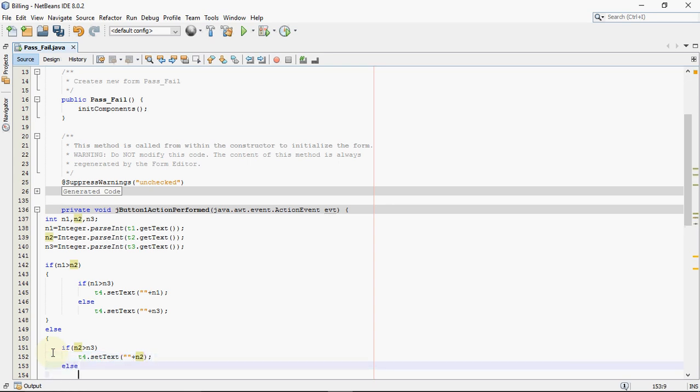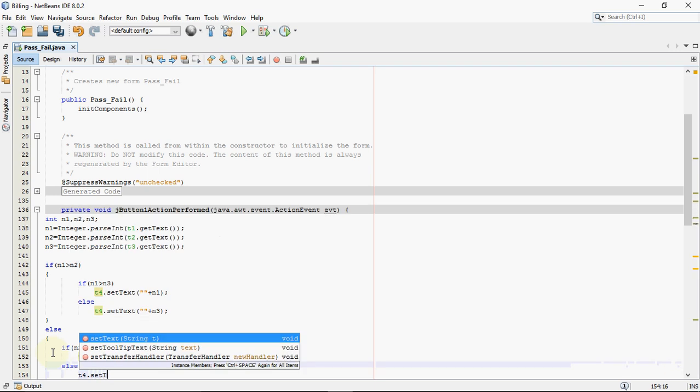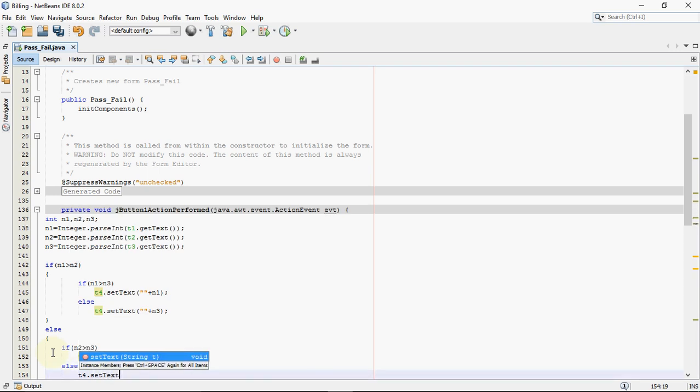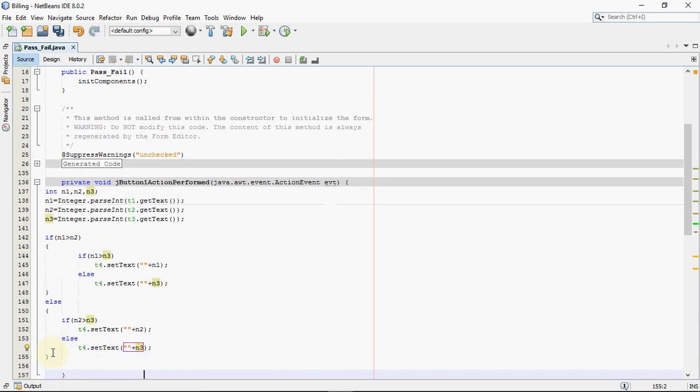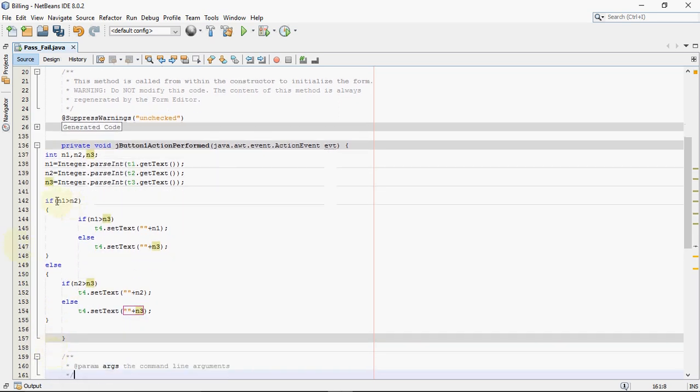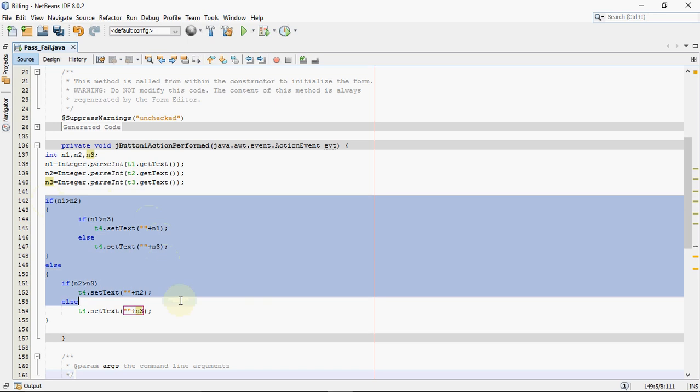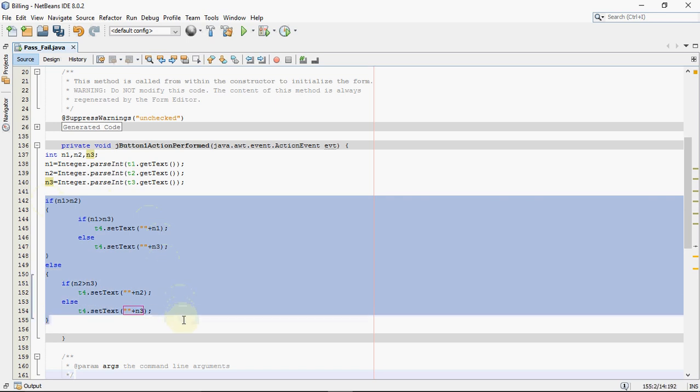But if this condition becomes false, that means n3 is greater than n2 and n2 is already greater than n1. So the greatest number in this case also becomes n3. So that would be the greatest number. So this is the code to find greatest of three numbers with the help of nested if-else.